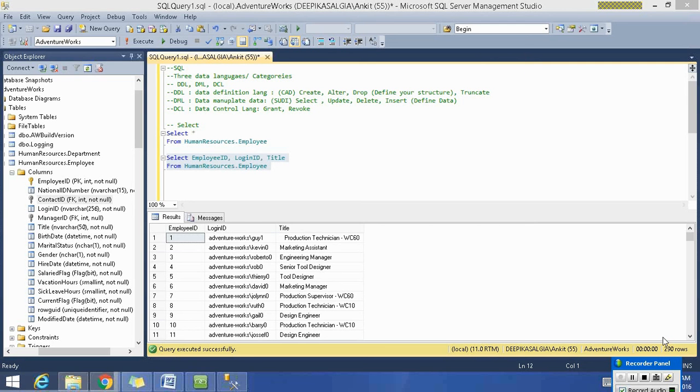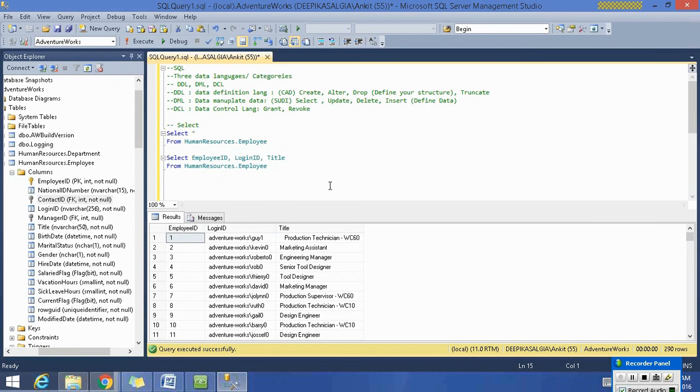Now let's say, when you want to filter, so this is your select and from clause. Now let's say you don't want to see everything. You only want to see certain employees. How do you do that? You don't want to go through everything. So basically you want to do a filter on your data. You apply the filter on the column called title.